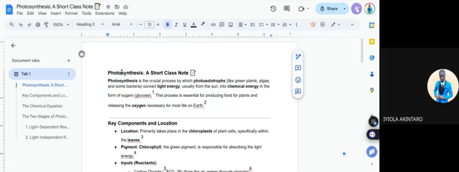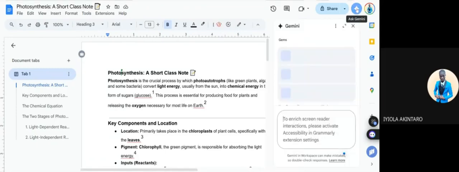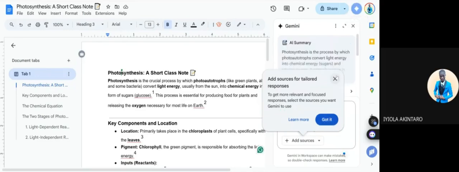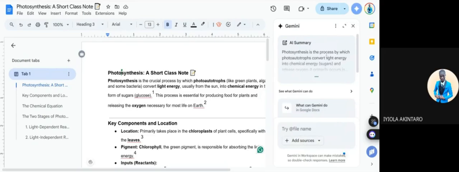Another way to access the AI tool is to look at the top side here, just before you get to your profile icon by the top right-hand side. Look at where you have Ask Gemini, then click on it. And then it will give you some things you can easily do with the AI tool.